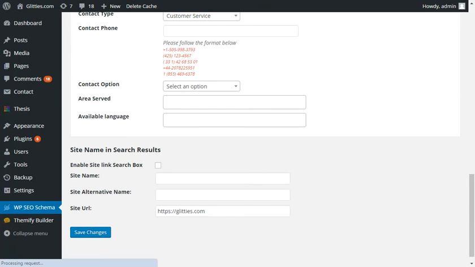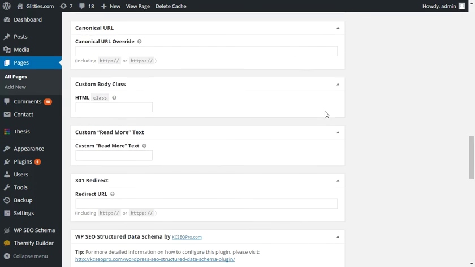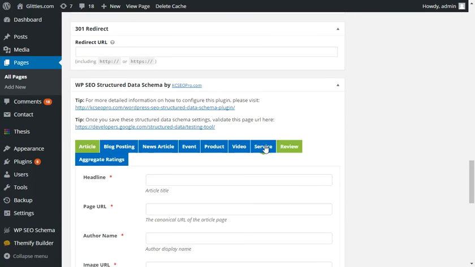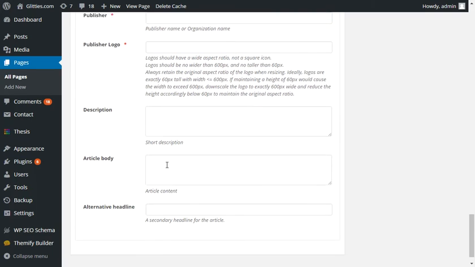Now let me go to a page and show you how the page ones look. So the page is a little bit different. It gives you these different options of what type of page it is or what type of schema you're filling in. And for most of them, I do an article. And you'll fill in the information. Most of the information is pretty straightforward.